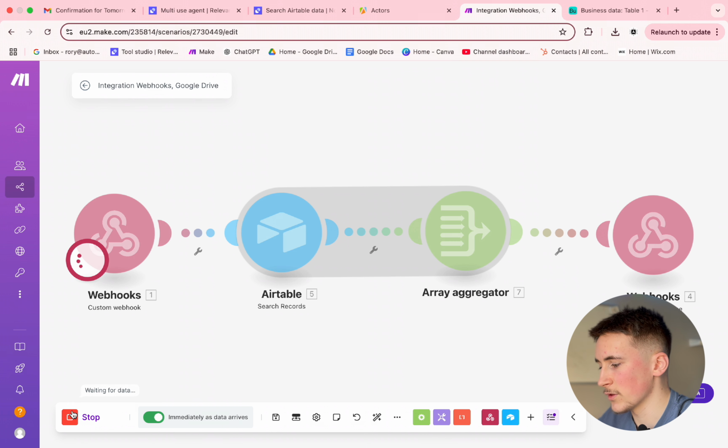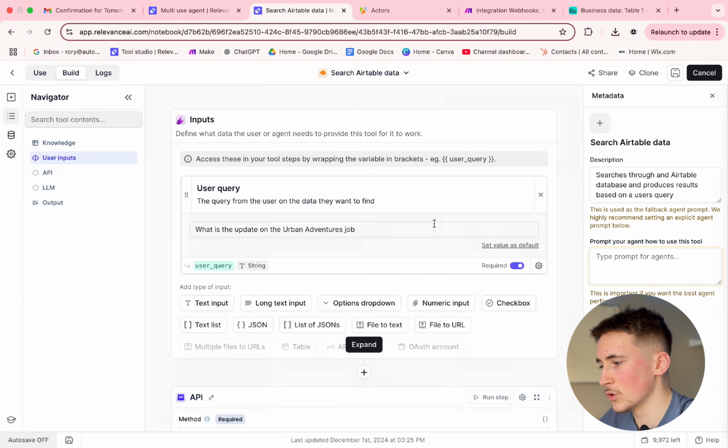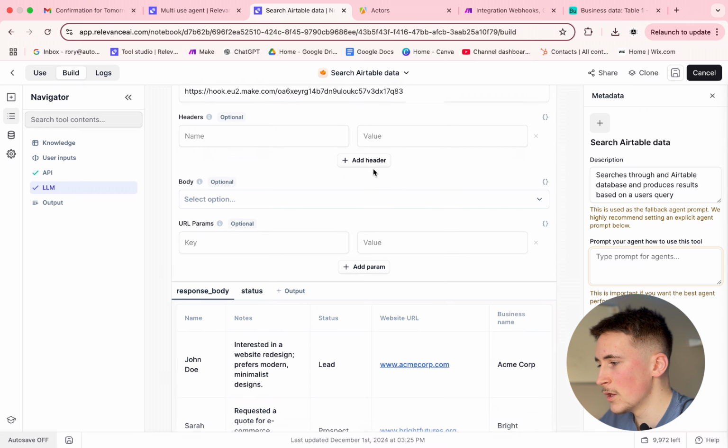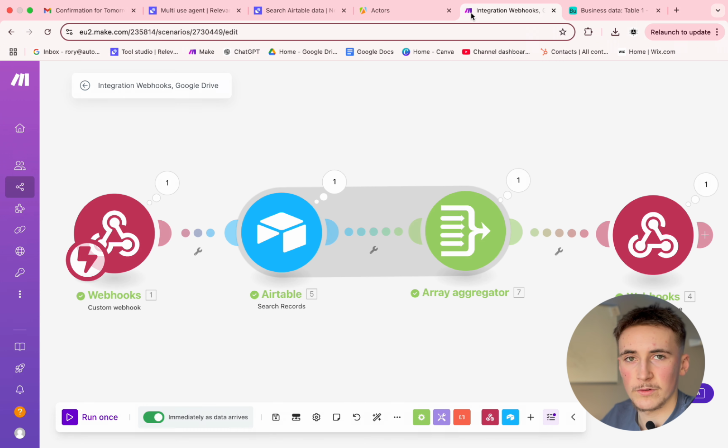Let's make sure to run this scenario manually on Make.com. Obviously this will be set to automatic, but just to show you guys, we're going to run it manually. And then we're going to run the tool on Relevance AI. You see this API gets sent off really quickly. It returns it really quick.